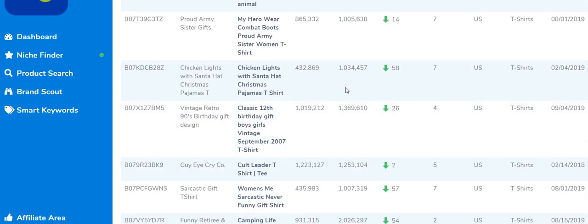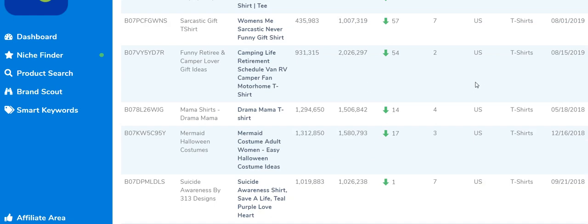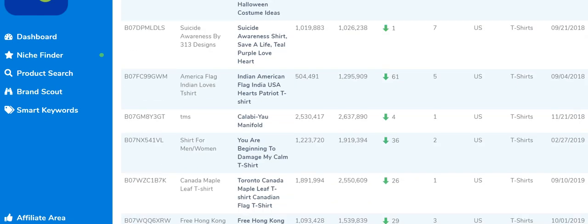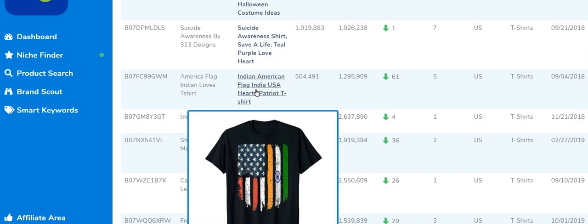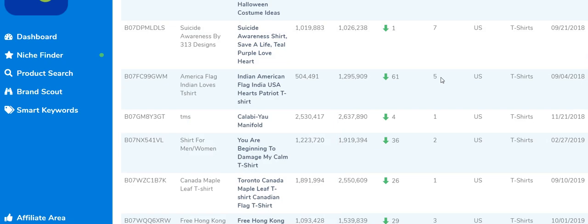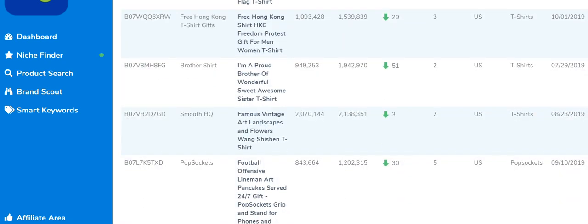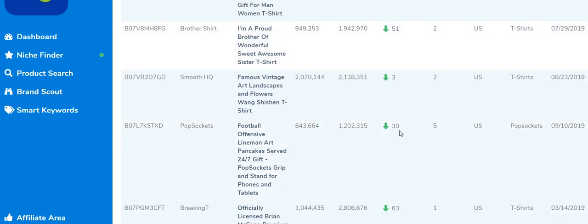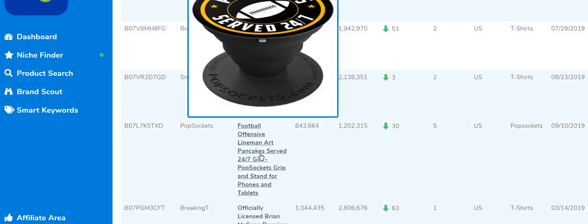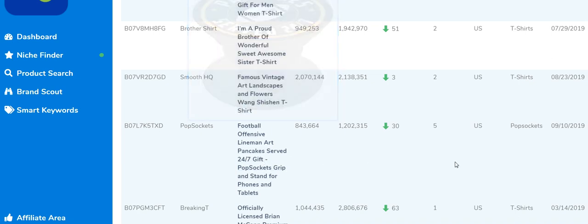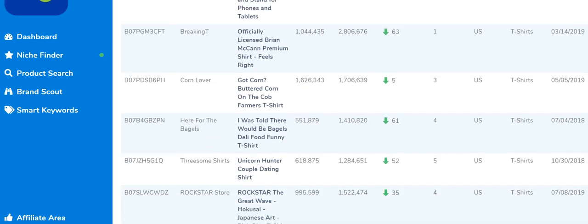I'll just go through some of these to show you some other designs that are generating a number of sales, just so we can look at them, but I won't talk about them specifically. Indian American flag, again, very simple design, but it's getting 5 sales a month. Let's look at another 5. So this is a pop socket, football offensive lineman. Let's see what else we can get.